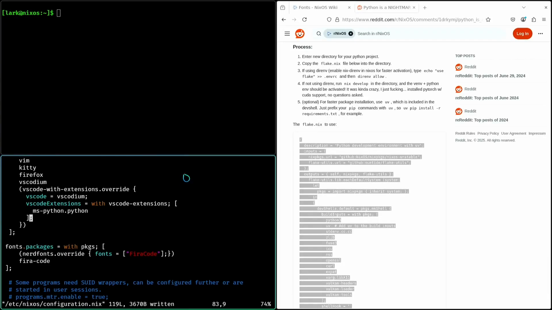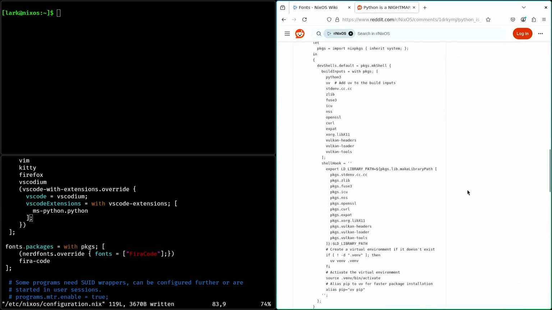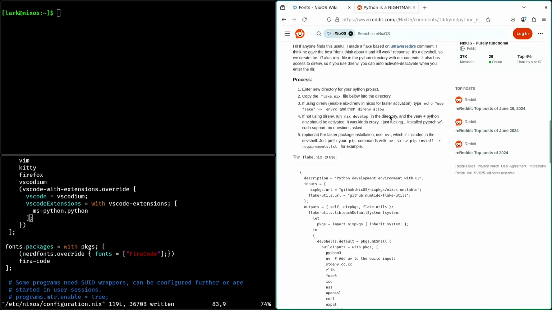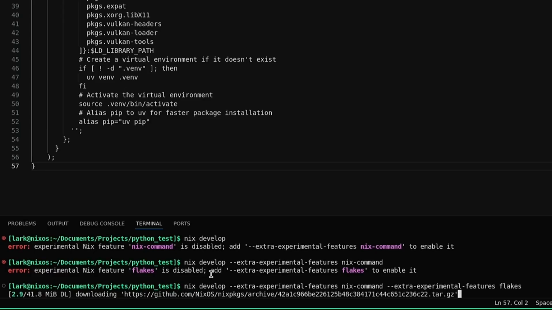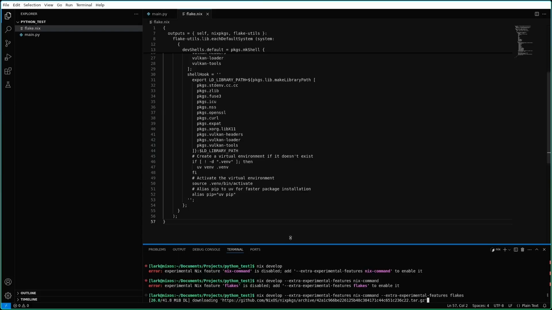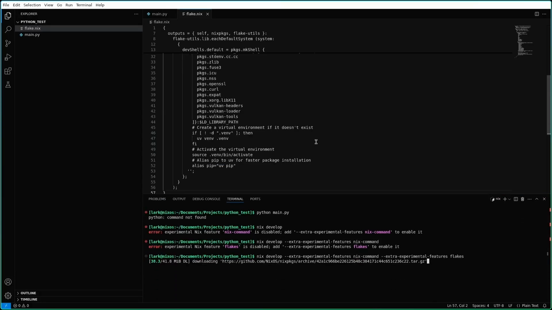On Reddit I find a quite promising answer, which employs something called flakes to allow me to create virtual environments. Setting up the virtual environment like this requires the experimental features nix command and flakes, but it works quite well so far.